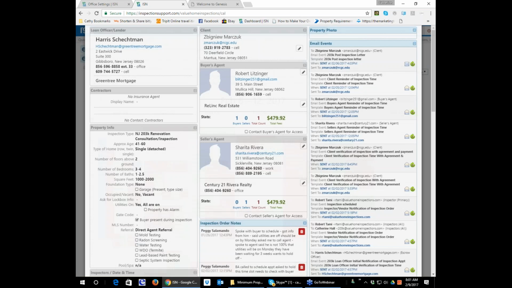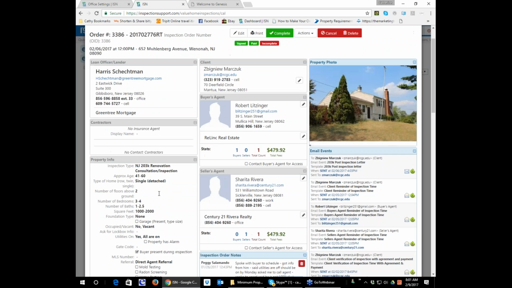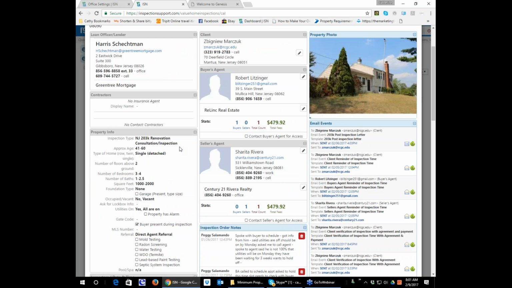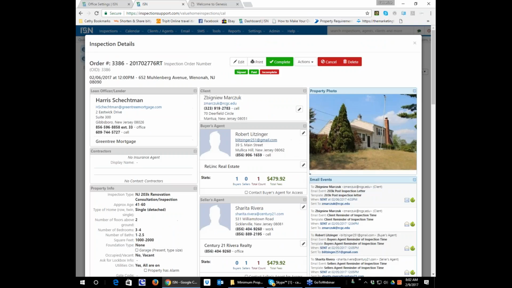You can see that this was a 203K project that was scheduled. There you can see the loan officer's information is listed, the borrower information, and there you can see that it was a New Jersey 203K renovation consultation / inspection. And there you see the fee and the mileage. All right, it's a pretty long distance, so we got a lot of mileage charge, and the client didn't blink at all. And there you can see that the agreement was signed.